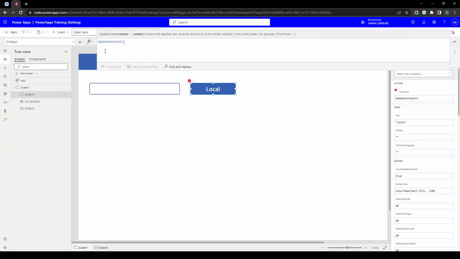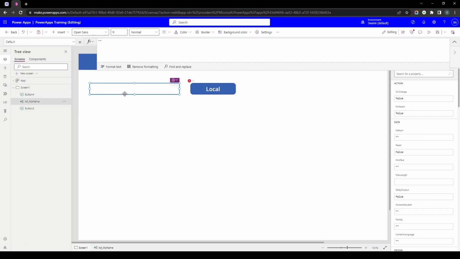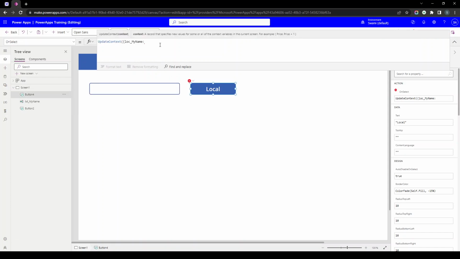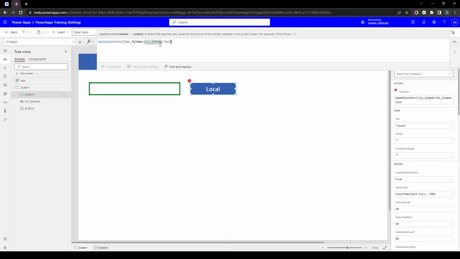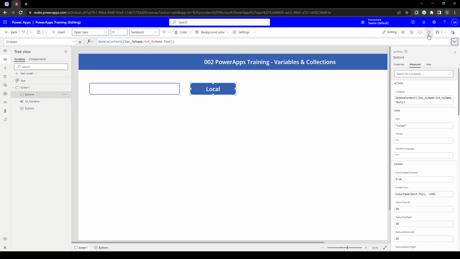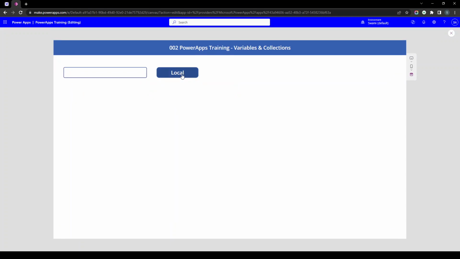Then we have to put a variable name. I'll put my variable name as loc, which means local variable, underscore myname. Then I'll put a colon, and here I need to copy my control name. My control name is txt_myname.Text. That means whatever text I put in this control should be stored in that variable, and I will close this bracket. As you can see, I have no errors for now. I'll click on this play icon and click on the button.